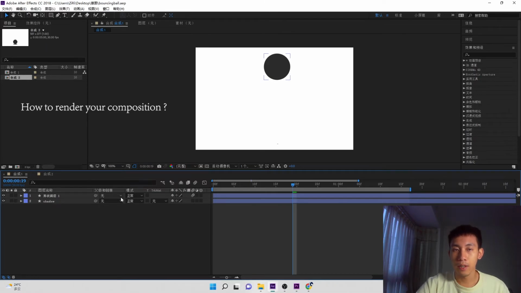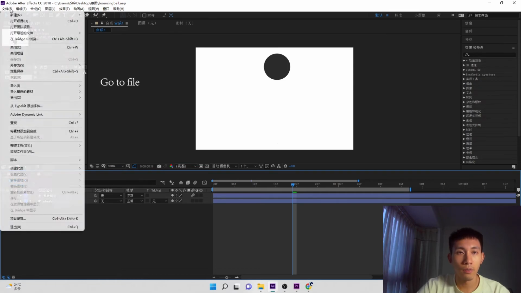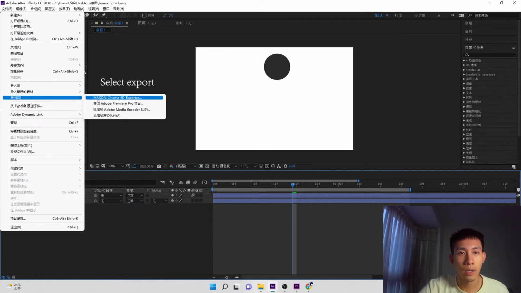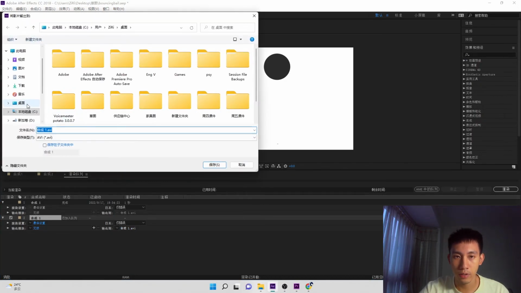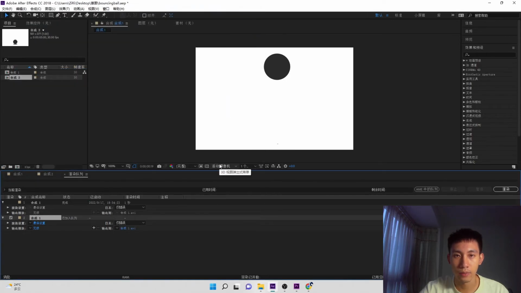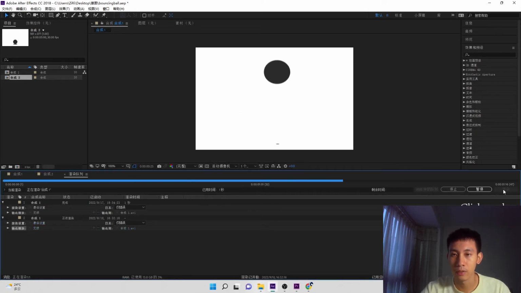So next step, I'm gonna tell you how to render your composition out. First of all, you go to File, select Export and select Add to Render Queue. Then check your quality, check your address, and save it. Then you can render your composition out by clicking Render.